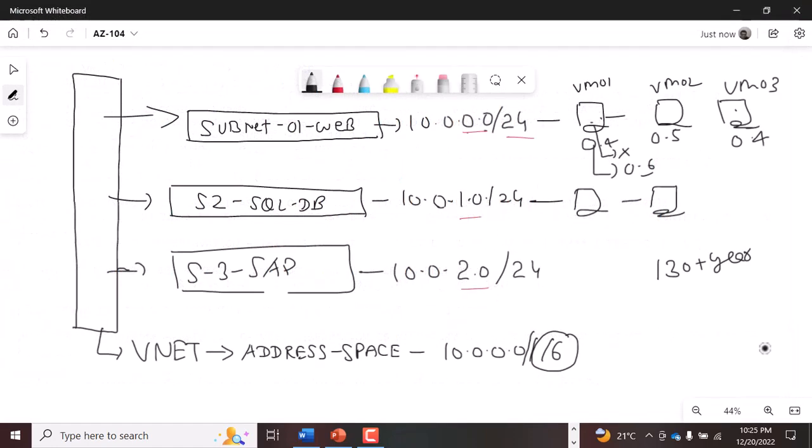So that's VNet introduction. And by default, communication is allowed between subnet 1 and 2, 1 and 3, and so on. Any communication between subnets, because they are part of the same VNet, is always allowed.